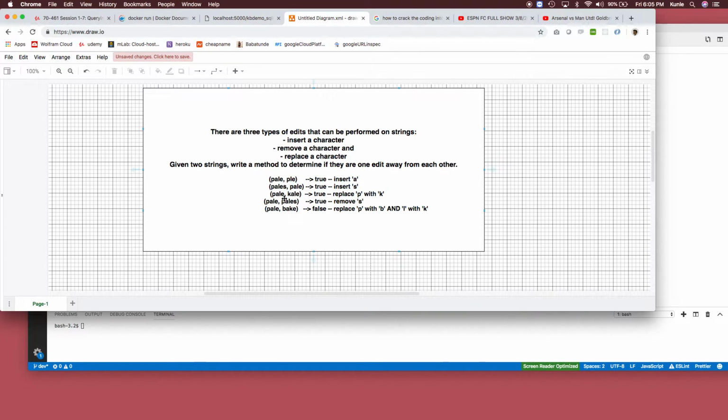So it's true. PALE and BALE: replace the B with a P, and then they become the same thing. So that's only one edit. Pale and pales as well: remove the S.